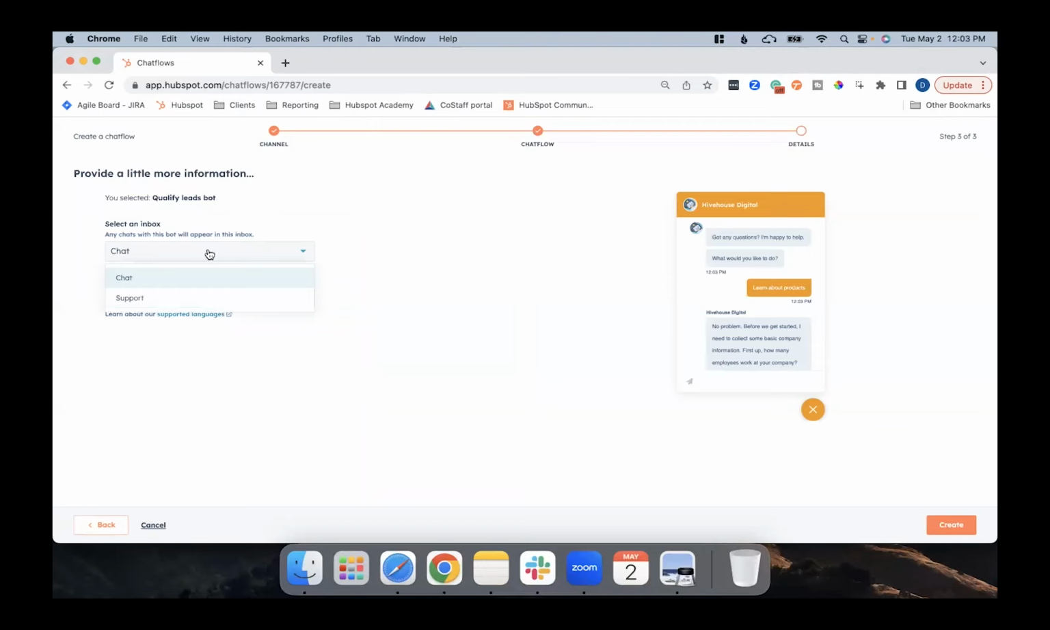So when you set up your HubSpot, you probably already created an inbox. If you didn't, we will link resources down below on how to create an inbox. But for this, we're going to want to choose chat and then select your language if it is not already defaulting to the language you want this bot in.